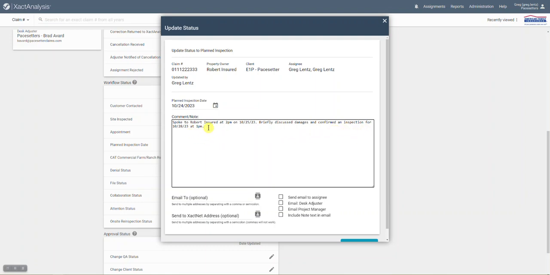Looks good. Before we leave this quickly, keep in mind that I put in the insured's full name. It's always a good idea to put the full name of the insured or anyone that you speak to: the desk adjuster, could be the PA, a contractor. Put the date and the time. If you want to put a phone number in here that you spoke with someone on, that's fine, but give us some more information. The other important thing is on the inspection date, don't say inspection is set for Tuesday at 1 p.m. Always put a date and a time.